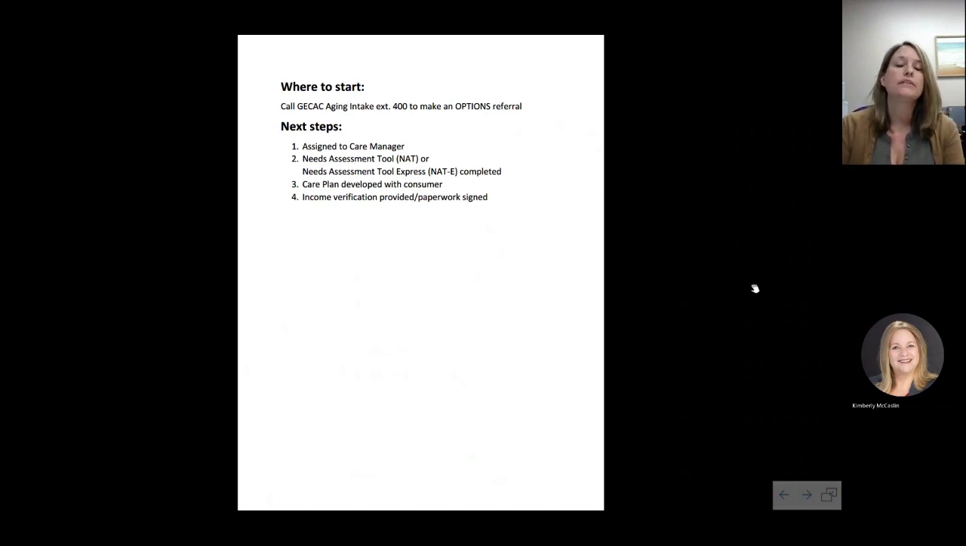So where to start if you or someone in your family are interested in Options services or in need of Options services, you're going to call the GECAC aging intake line at extension 400 and request to make an Options referral. They'll ask for some basic demographic information, name, phone number, address, and talk a little bit about their needs. And also Social Security number and date of birth, so please make sure you have that information if you're calling to make a referral on behalf of someone else.